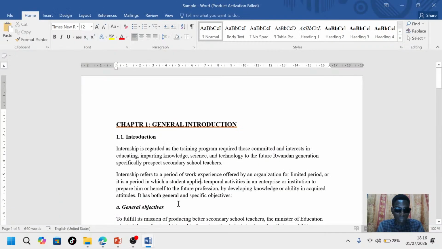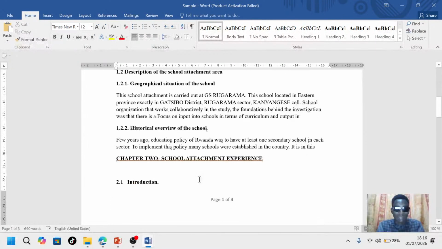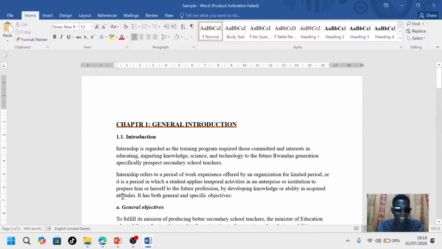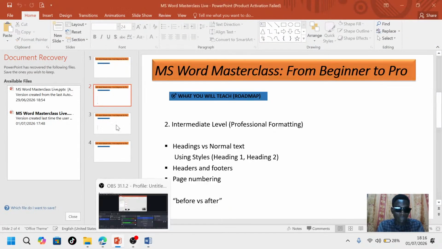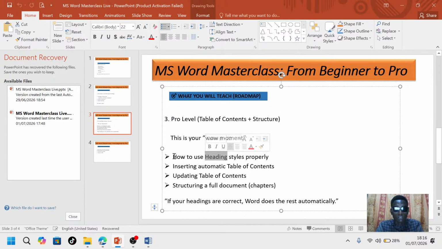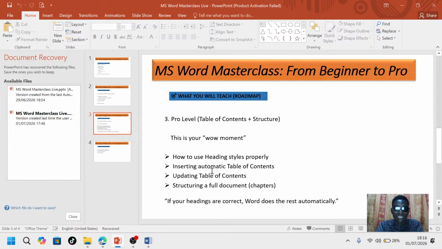Let us continue. We are here. Let us now see how we can apply the professional features. For professional features, we need to use a table of contents, which is a critical point here, how we can apply a table of contents. And of course, to apply a table of contents here, we need to use headings. Because first of all, we apply headings to our document, then we create the table of contents.